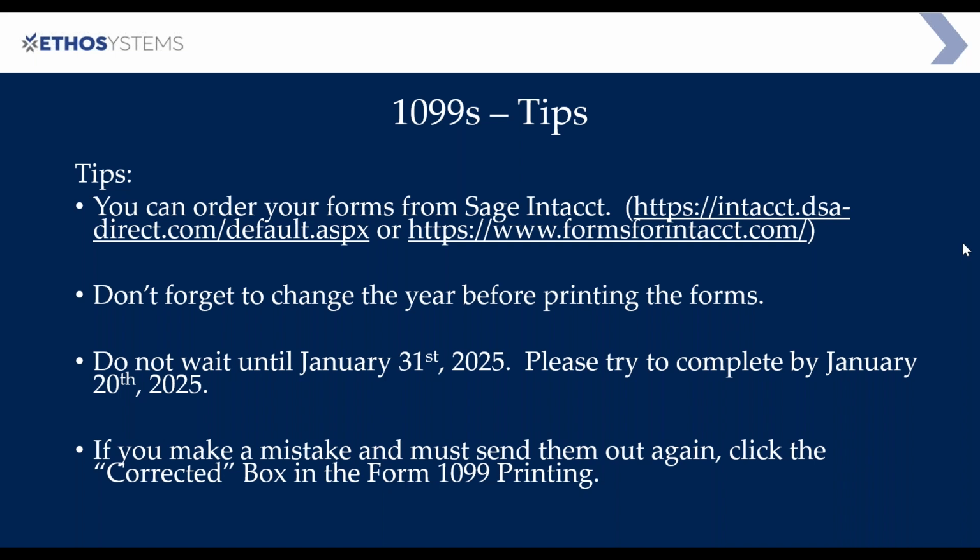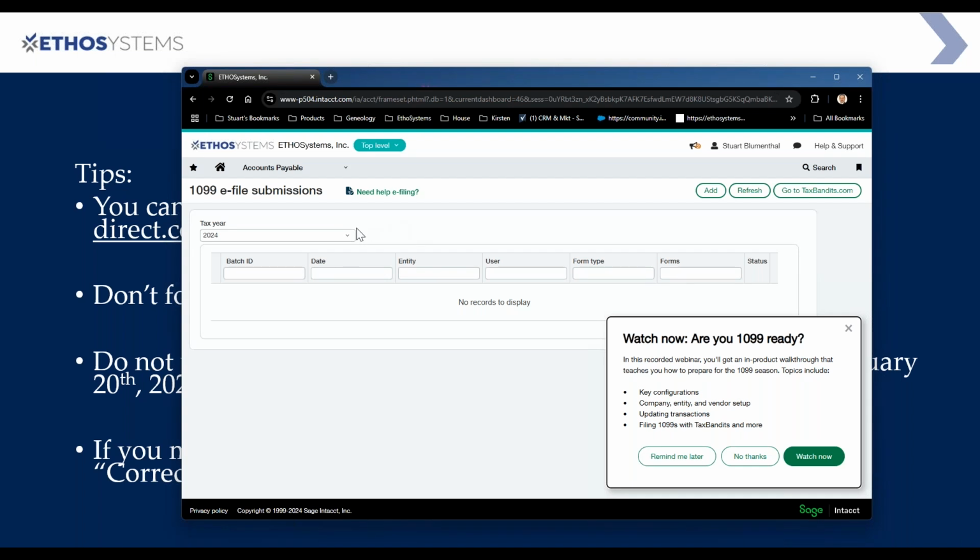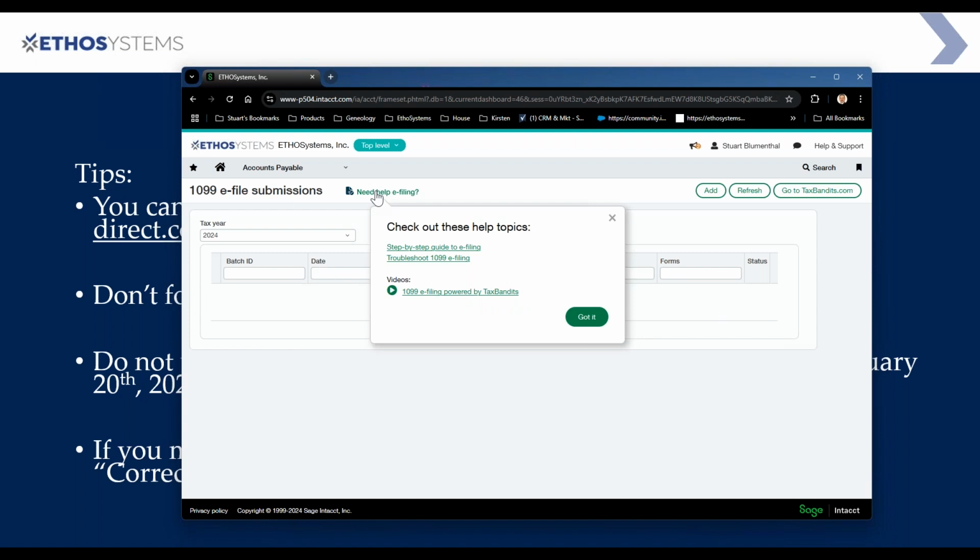Also, get into Tax Bandits as soon as possible. I would recommend getting logged in there and setting up your username and password as soon as possible. One other thing: when you're in the submission, there is a box that says "need help e-filing," and they have some videos on here as well. So you might want to take a quick look at that. I know some of you are very self-sufficient, so again, please feel free to watch those videos. That should be a good way of getting started.